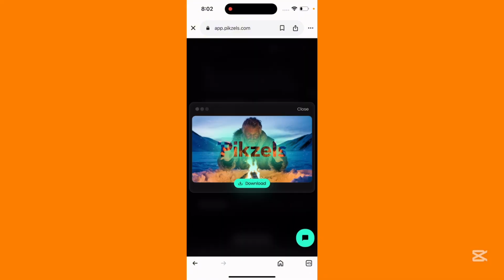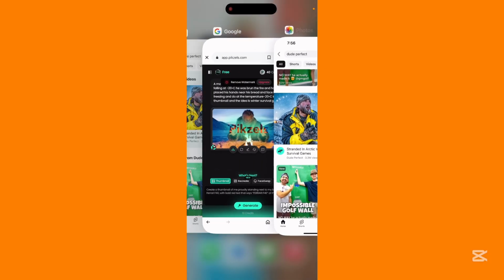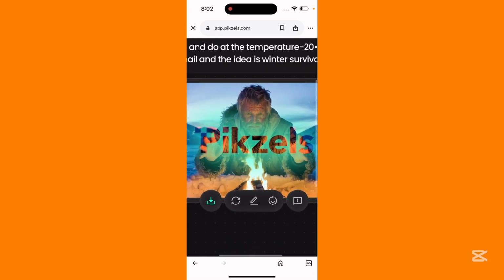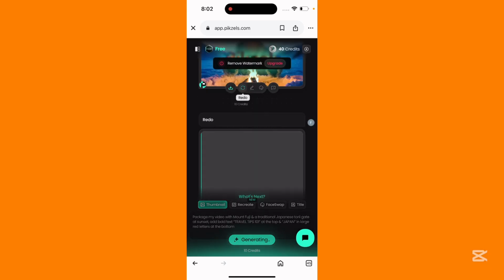Here you can see the thumbnail generated by this Pixel. Here you have this watermark. You can remove that later. I will tell you how you can remove that in the end. You can see here how it turned out, and this was our original inspo. You can see that this was a thumbnail of a video with 3.3 million views. And if you don't like it, you can go and regenerate as I did.